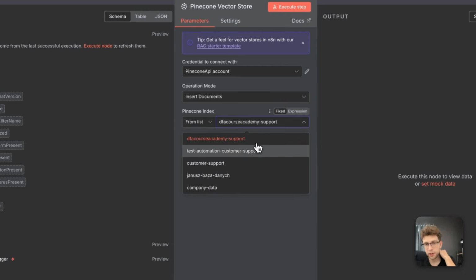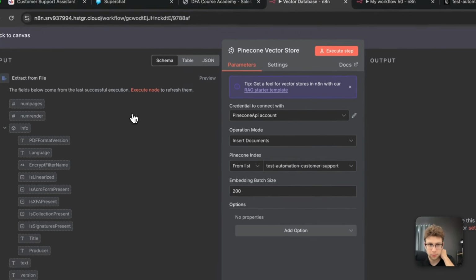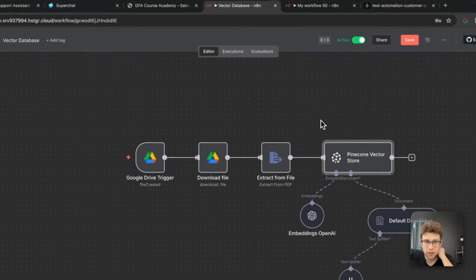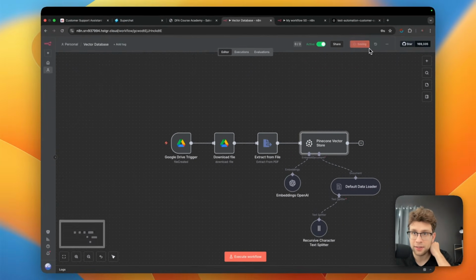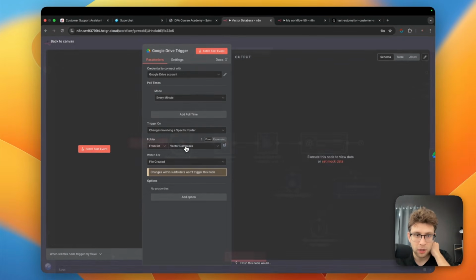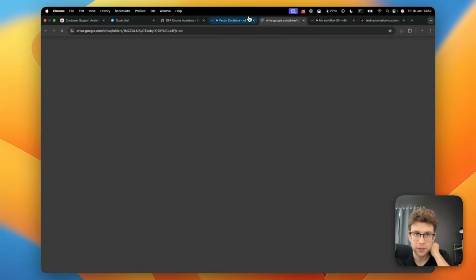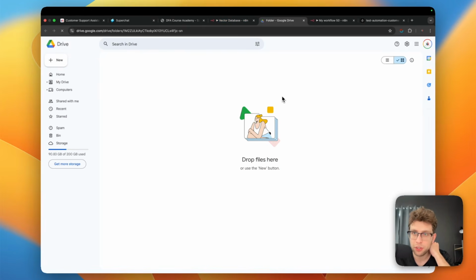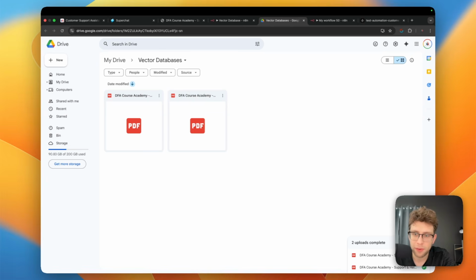Which I already created, which is going to be the test automation customer support, and that's it. Basically, it's active. I need to save it. Let me go ahead to my folder, vector databases, and upload some files here. I have two files right here. The first one is for sales, and the second one is for support.